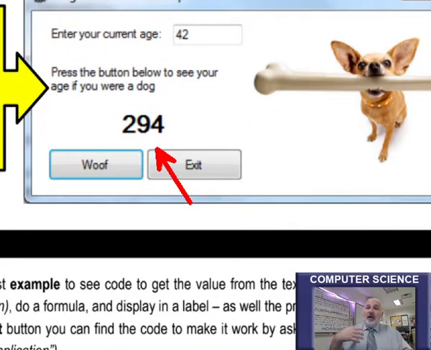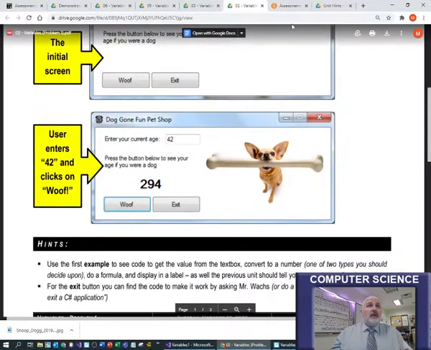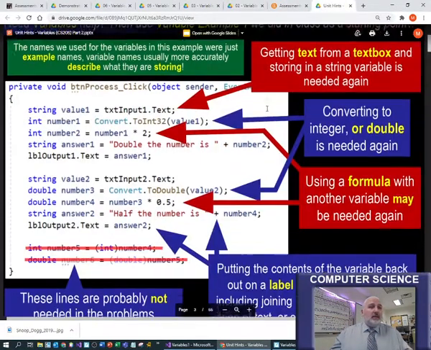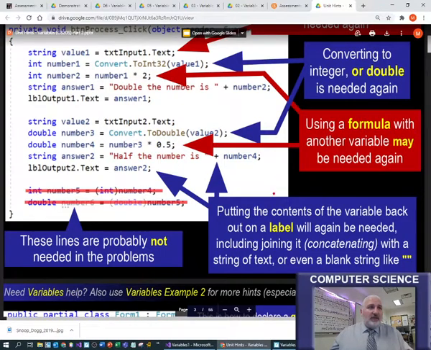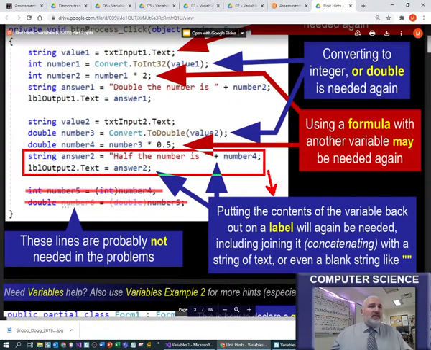So now I need to output this value. I've already inputted the number. That's done. I use the hints for that. Maybe I can use the hints for outputting. Let's go back to the hints. Ooh, there's a hint right here that says putting the contents back on a label will probably be needed again. So I'm looking at these two lines here.